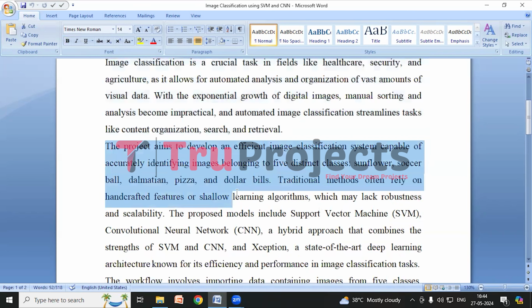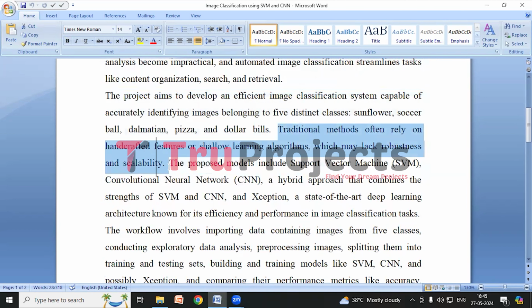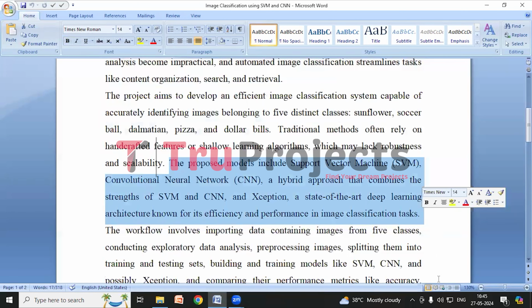The project focuses on classifying images into five different categories: sunflower, soccer ball, Dalmatian, pizza, and dollar bills. Traditional methods of classifying images often struggle with complex patterns and variations. To overcome this, the project proposes to use SVMs, that is support vector machines, and CNNs, that is convolutional neural networks, which are known for their ability to handle high dimensional data and learn hierarchical representations directly from pixel data.